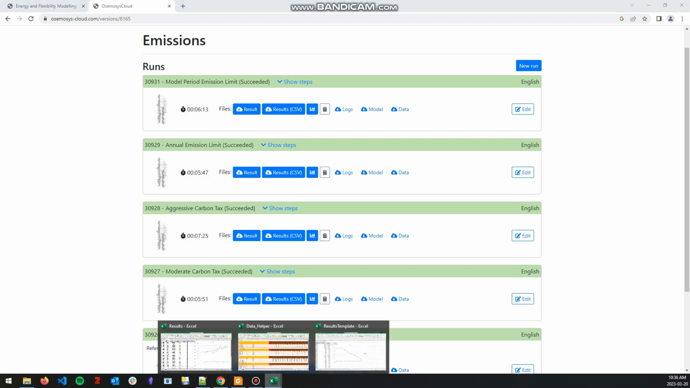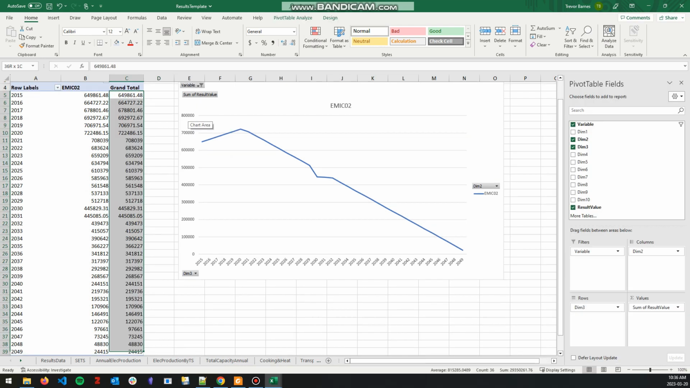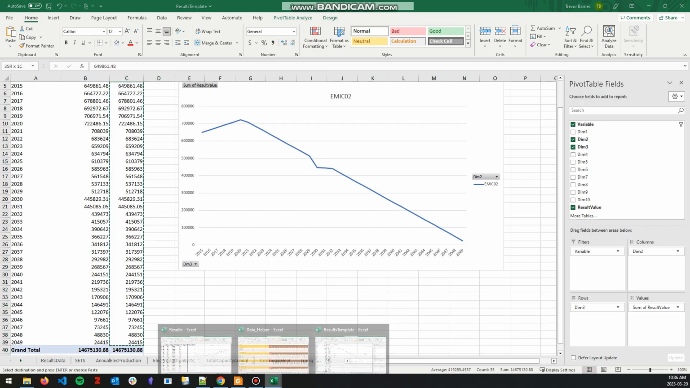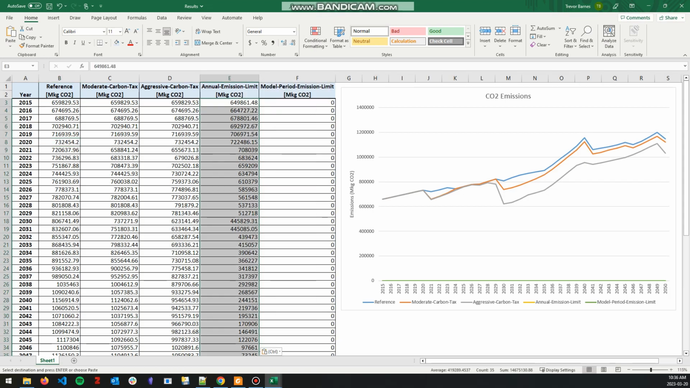Once I follow that process, I can come to Excel and view my results here. As expected, we see a roughly linear line all the way down, with the exception being in this section here, and that's where emissions are actually not reaching the limit, so that's okay. Next, we're going to copy and paste these into our results summary table. Under our annual emission limit scenario, we'll paste as values, and we can see the emissions reducing to 0 by 2050 in a linear fashion.